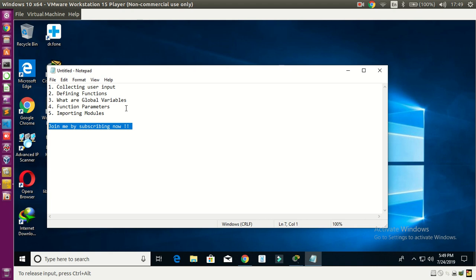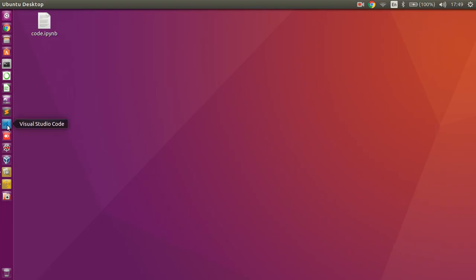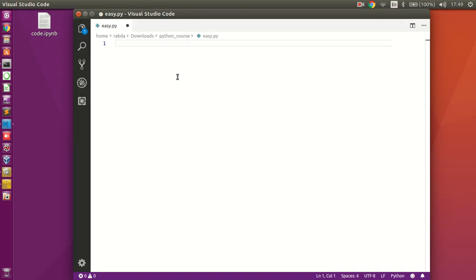I'm using Visual Studio Code. In the previous video I told you how to install Sublime. Same process with Visual Studio Code. You can just go ahead and download that if you want it. So here I have just saved a file with the name easy.py, and this is the path where I saved this file.